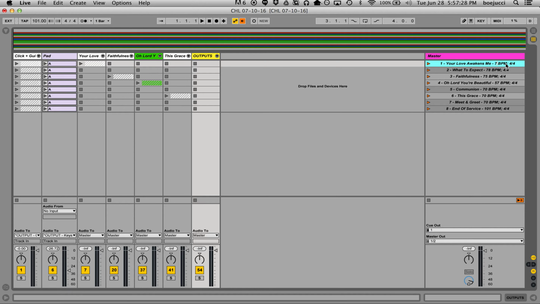So I'm going to slow it down dramatically so that you can hear the difference. 1, 2, pretty steep change, and you'll see up here on the left-hand side this changed to 70.